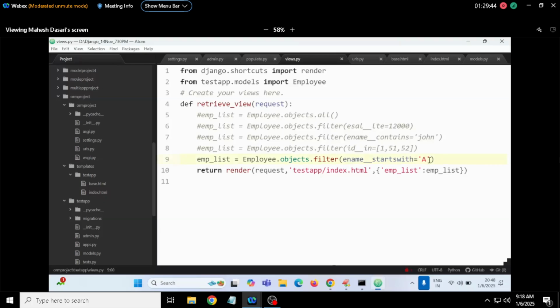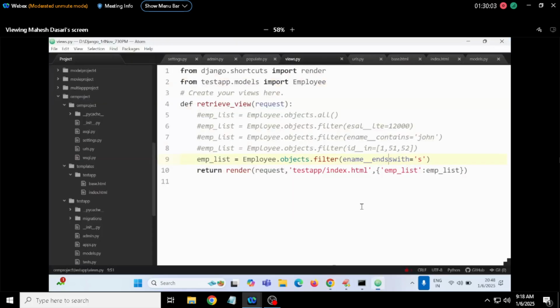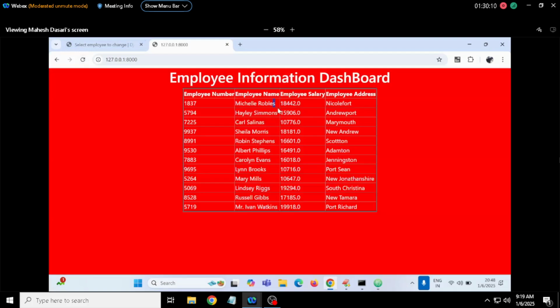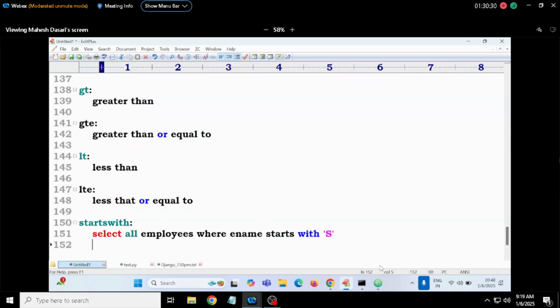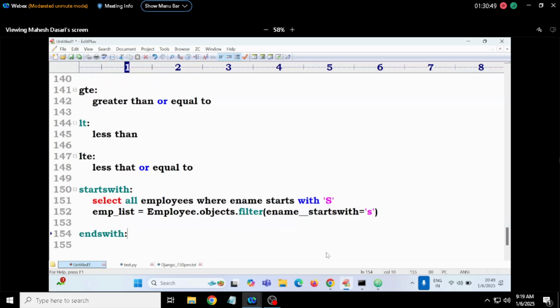Same. Ends. Ends with S. Ends with S letter. Like this, starts with and ends with are there. All employees where e-name starts with S. Ends with S.